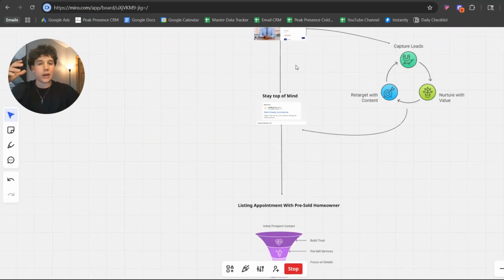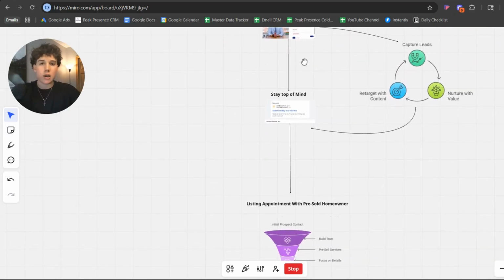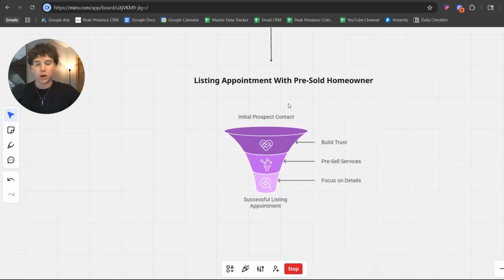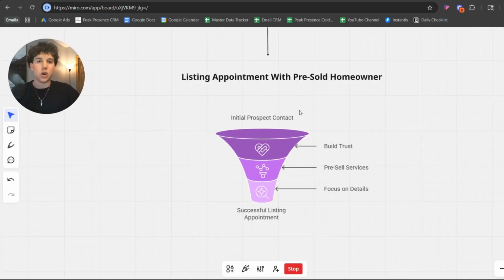Now, that's all great, but it all leads back to how you're actually going to get the conversion. It ends in a listing appointment with a pre-sold homeowner. Right, it all funnels back to that appointment. You can get as many views, as many clicks in the world as possible, but it means nothing if you're not getting actual conversions, actual money, actual listings. That's the whole point. So this is kind of a recap of the funnel.